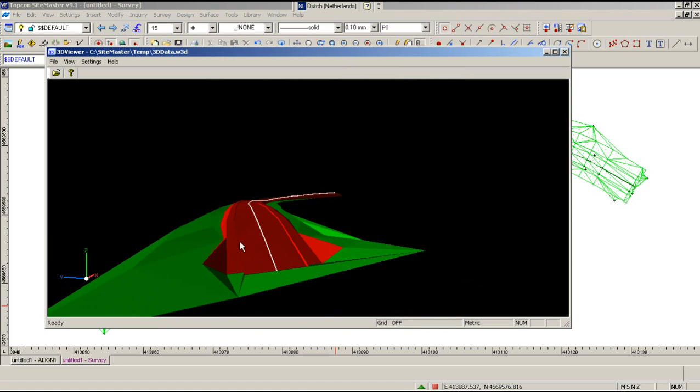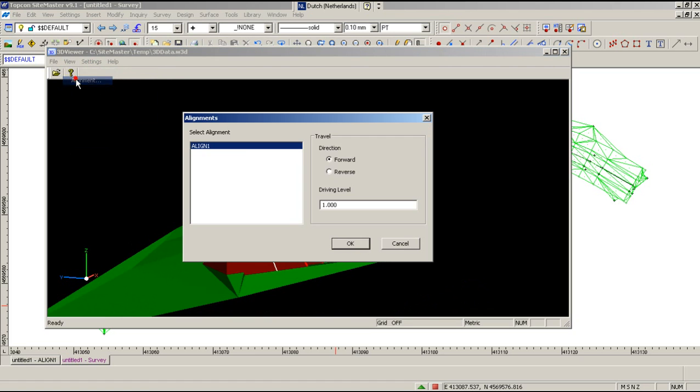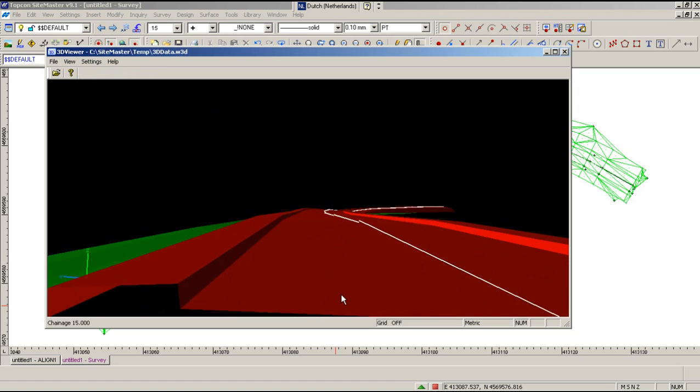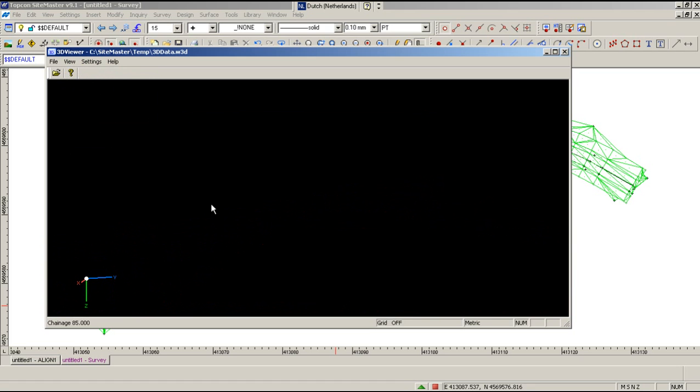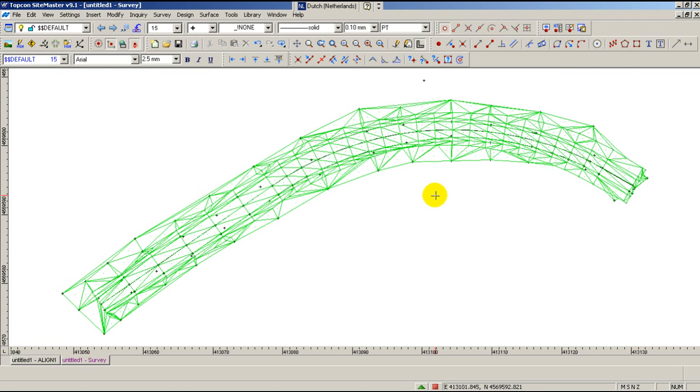But I can drive this, so I'm just going to come out and I'm going to say settings, view, alignment, and I want to drive this road, but at 0.5 meter above finished road level. A little bit bumpy, but you get the idea. So there we go. There's a complex road design in probably a 30-minute period.